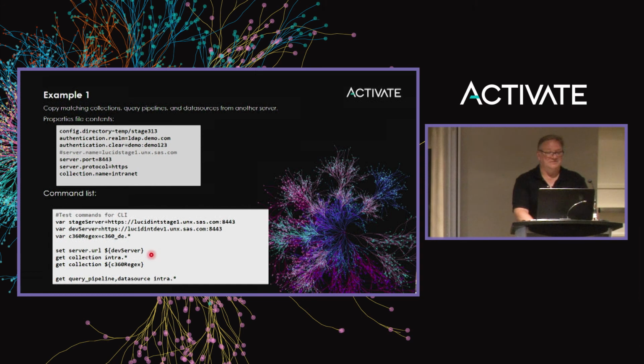Also, the CLI tool that we wrote will handle collections. So you can take a full collection and copy it over. It makes starting up a brand new server from an existing server very easy. It also takes wildcards. Like here, this will get any collection that starts with intra, and it's just using the Java regular expression syntax for that. And here, I'm getting all the pipelines, all the query pipelines, and all the data sources that start with intra.